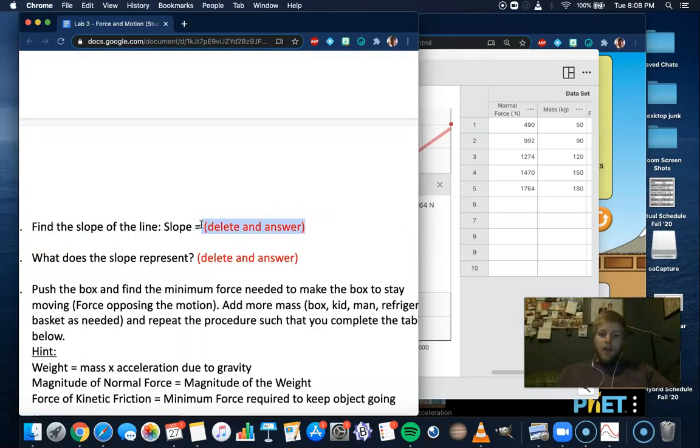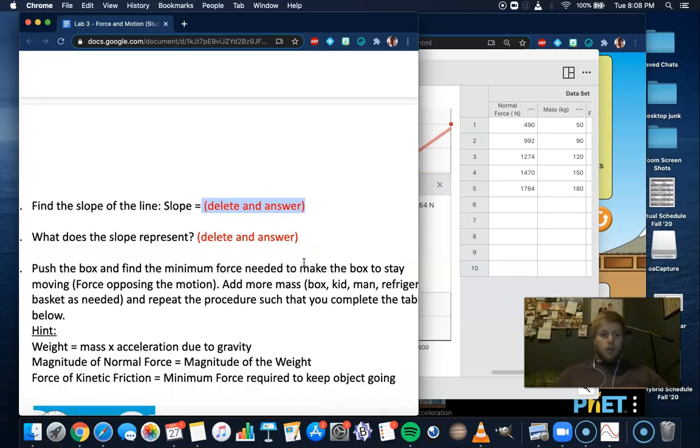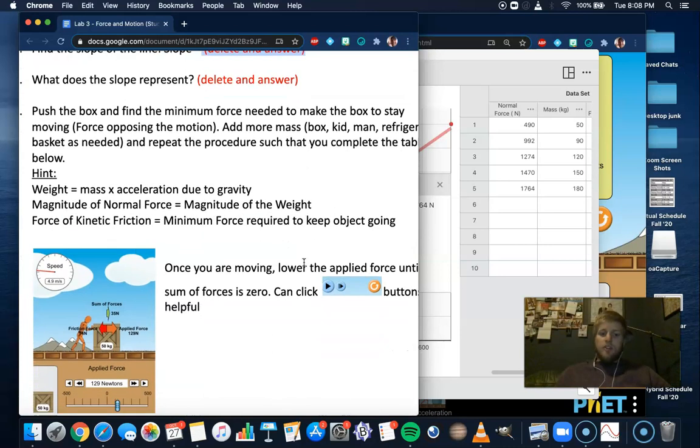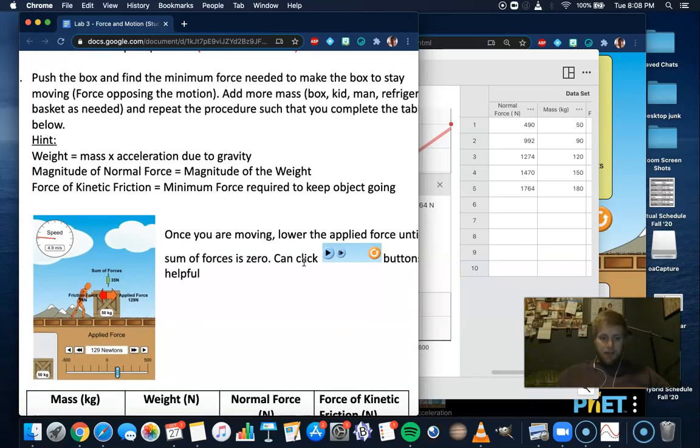And then from there, I'd like you to try to answer what does that slope represent. Use your best reasoning skills to give whatever answer you think is best for what the slope represents. And then you're going to do the same thing for kinetic friction. This is where things are going to be a little bit different, so I want to also walk you through the kinetic friction section.